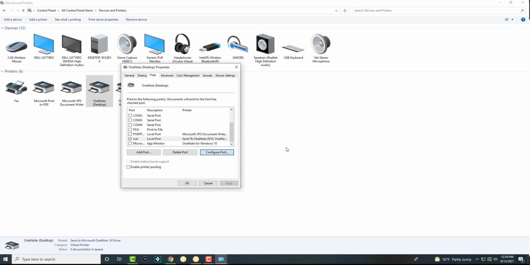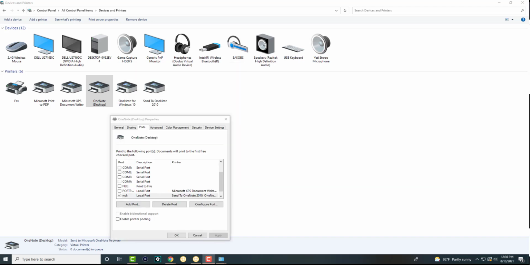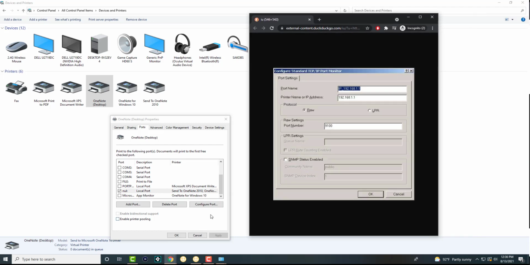Obviously, like I said, for this specific one, you're not able to do that. I'm not connected to a printer for me to be able to show you, but just to give you a perspective, this will pop up once you press configure port. And in here, what you're going to do is uncheck the SNMP status enabled. You're going to uncheck it, press OK out over here, and then restart your computer, and you should be good to go.